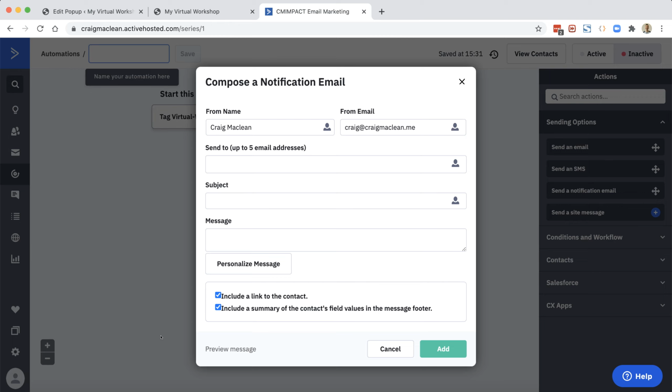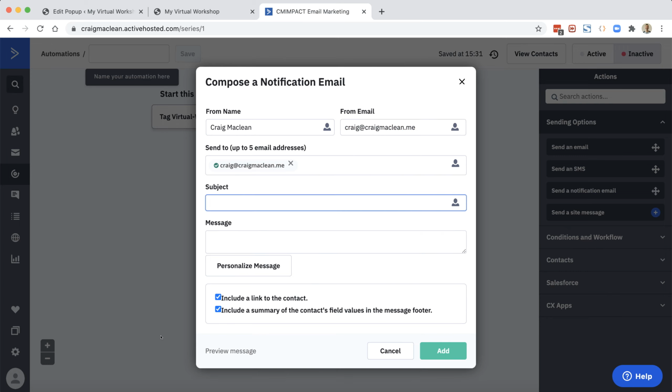It's automatically going to populate with your ActiveCampaign account information. So it's got my name, my email, and I want to be notified when someone registers. For my subject line, I can type in Virtual Workshop New Registrant. I can type in a message here, but I don't need to because I can include a link to the contact and a summary of those contact's fields by default.